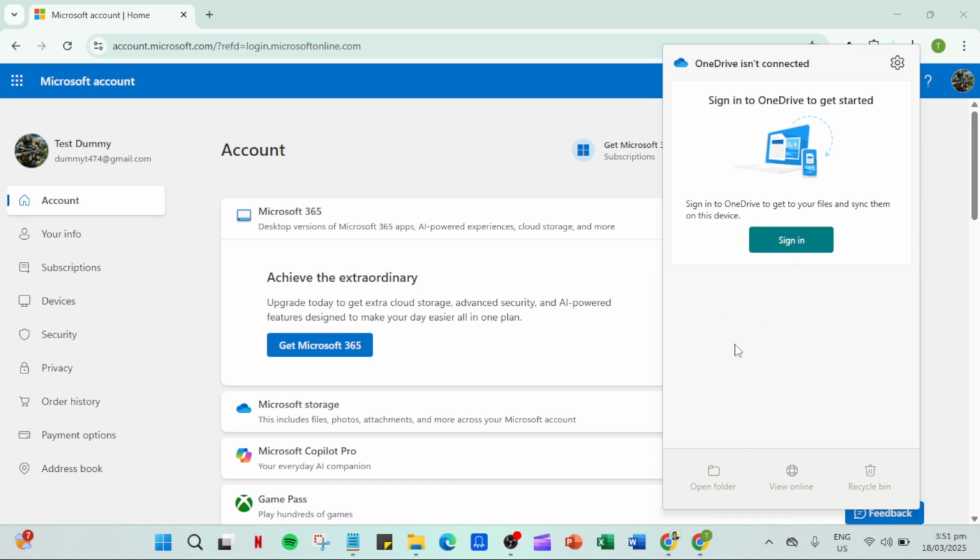This ensures that your data remains secure and you have peace of mind about your OneDrive account usage. Remember, if you ever wish to log back in, just follow the prompts to sign in again.